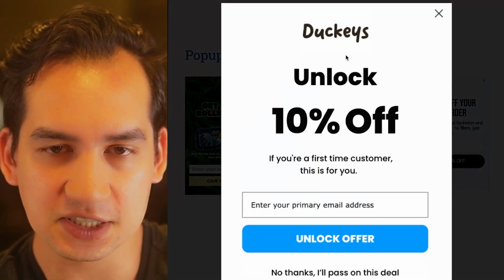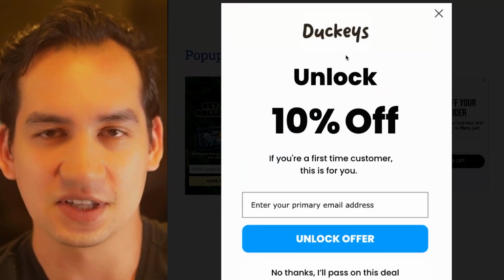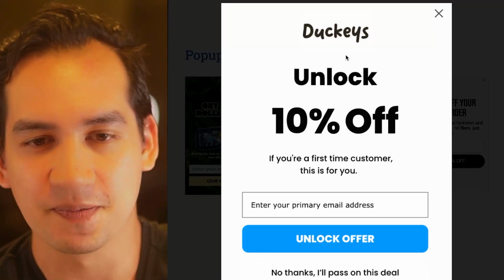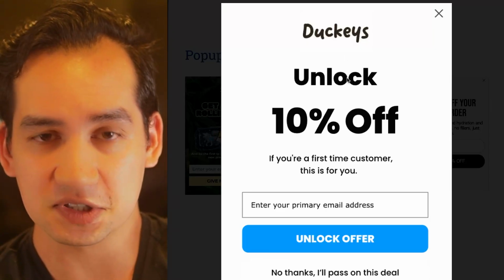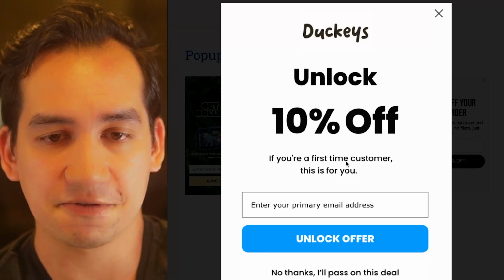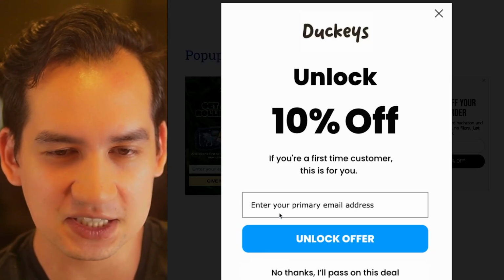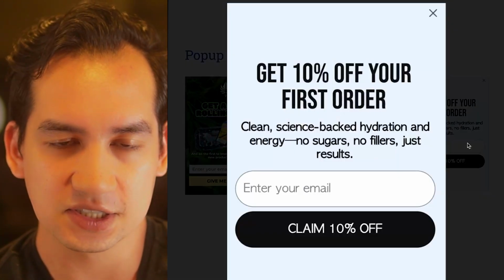This one right here, they sell duckies for their keyboard, like keyboard keycaps. And this one's super simple. And again, this is mobile. Typically, simple actually converts the best, but the main text here is 10% off. All right, we have some sort of filler text here. Give us your email, unlock offer, and that's it. It doesn't need to be super fancy.